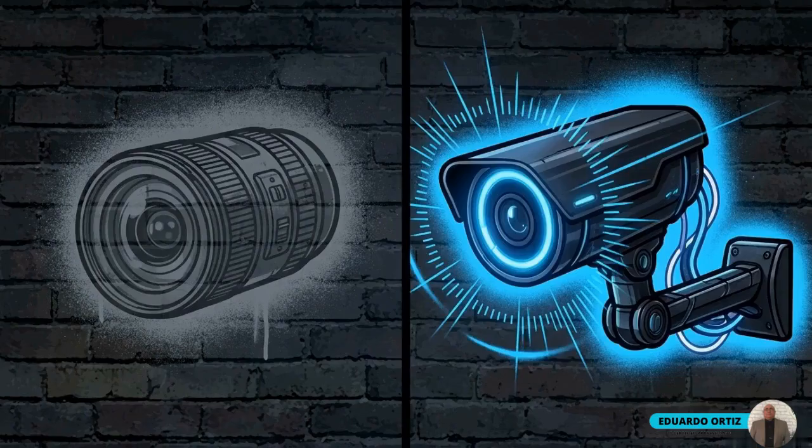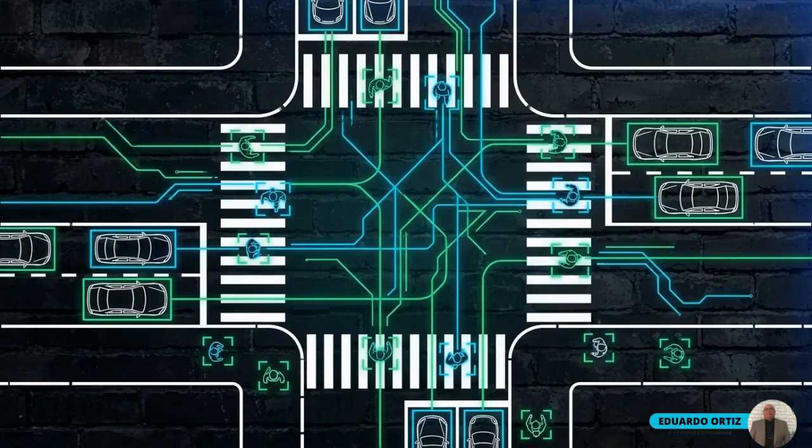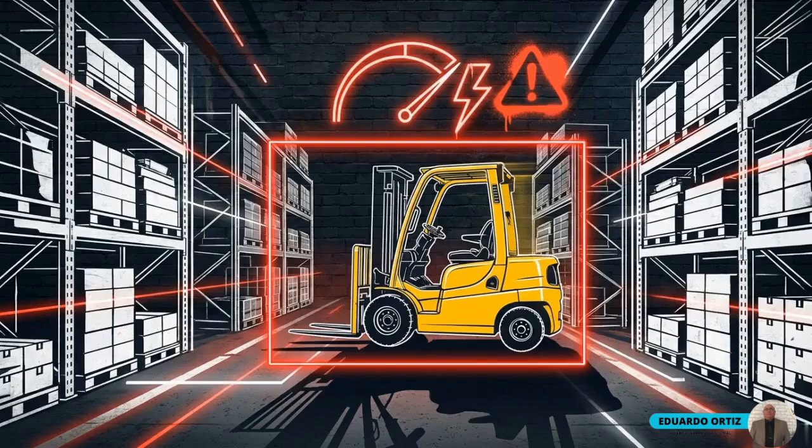This transition from passive recording to active enforcement upgrades an organization's day-to-day operational intelligence. Teams can configure rules based on specific metadata combinations, filtering out noise and focusing strictly on defined risk behaviors. Urban planners use this structured data to analyze pedestrian movement and traffic infractions at complex intersections. In logistics, facility managers apply the same logic to track forklift speeds in shared work zones, automatically logging safety violations without watching hours of tape.